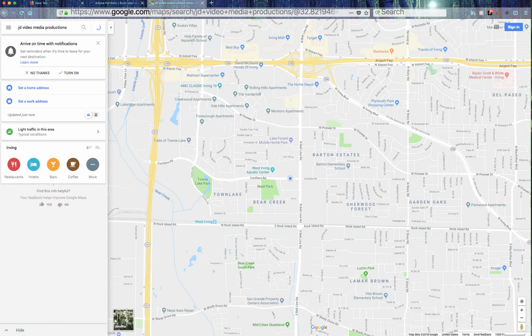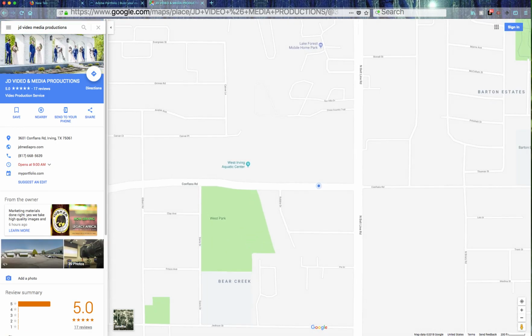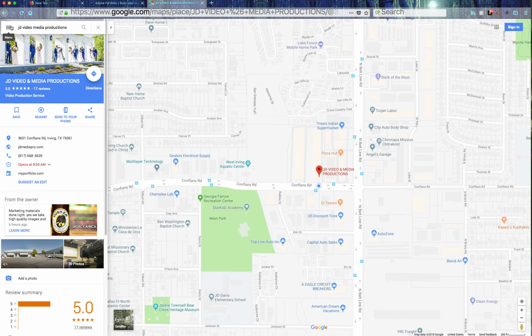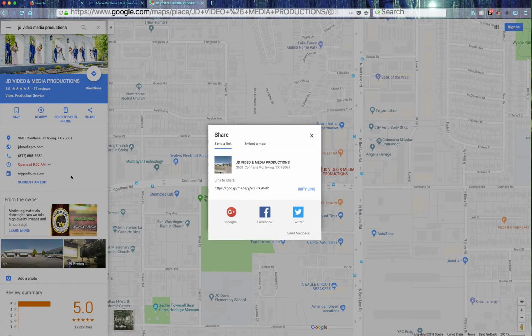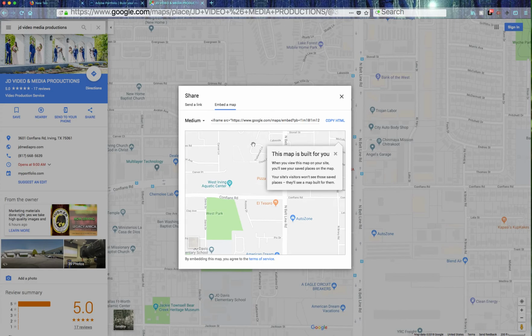maps on any website. So after you locate it, click on the menu on the top left corner, and then look right below where there is a link that says share and embed. Click on embed a map, and your map should be embeddable right there. Copy the embed link. It's an iframe.